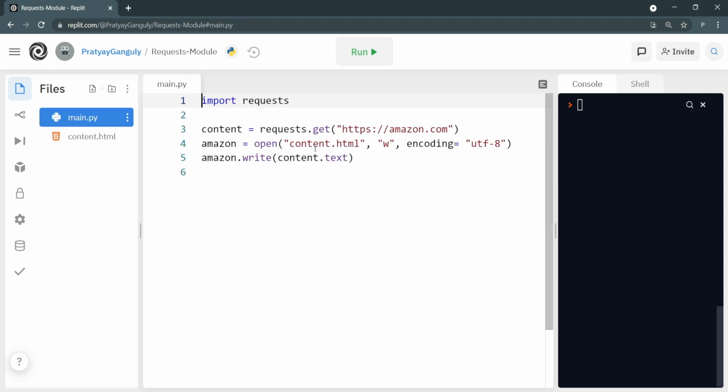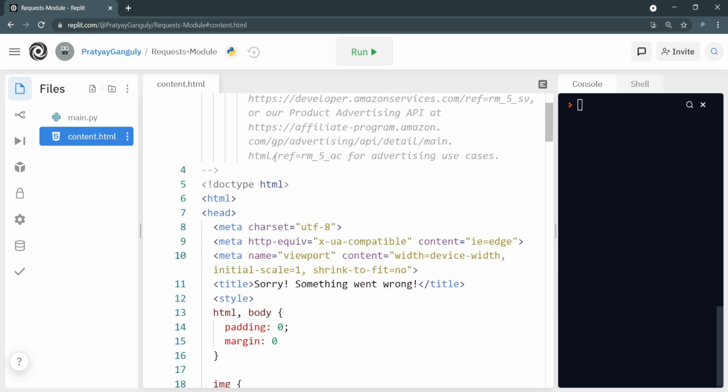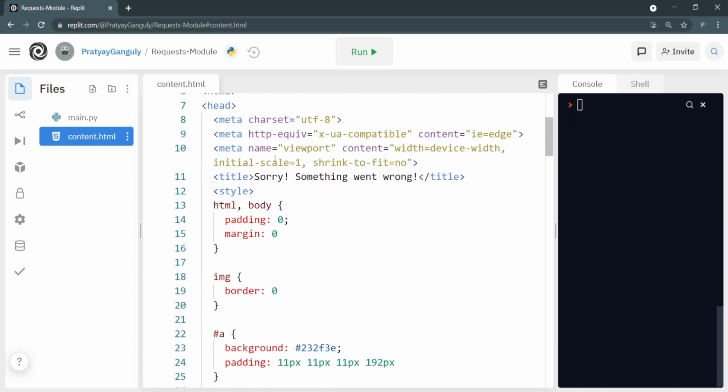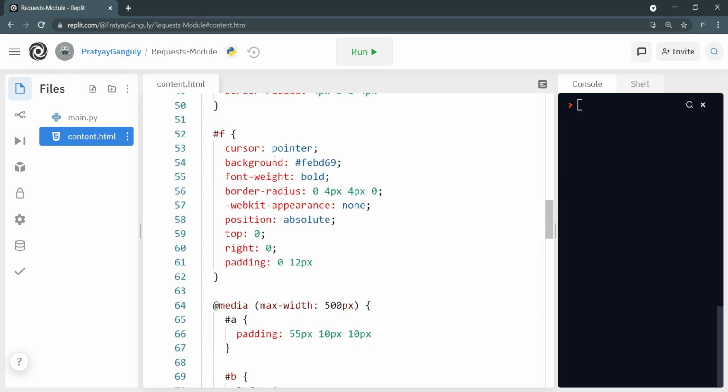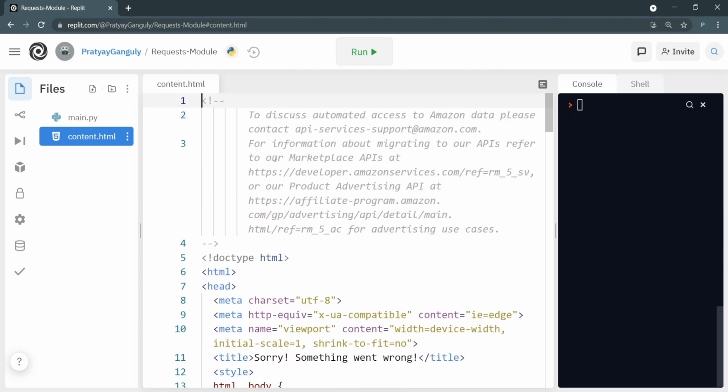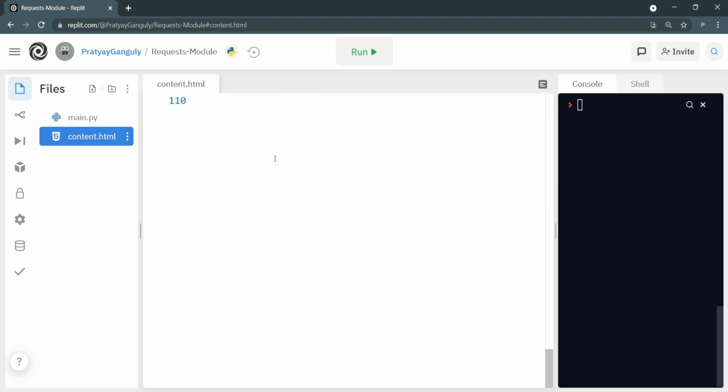Nothing is there. Okay, I haven't closed the file. That's the problem. Let's see, let's hope for the best. Now something has to be there in the file. So you can see here I have a response, a document or an HTML page, from the main server.